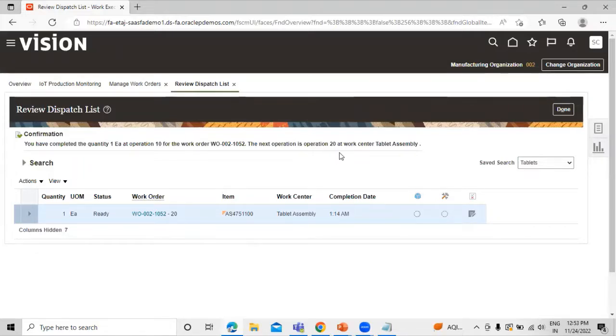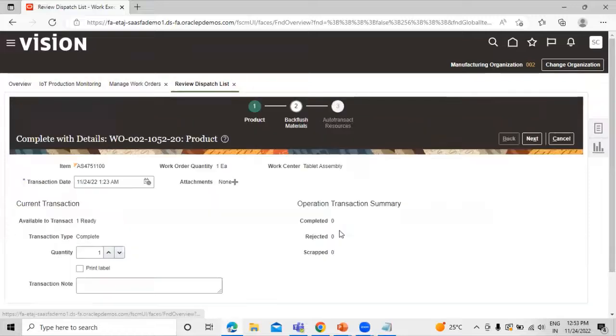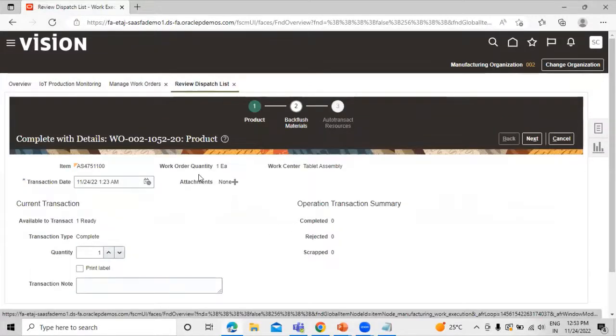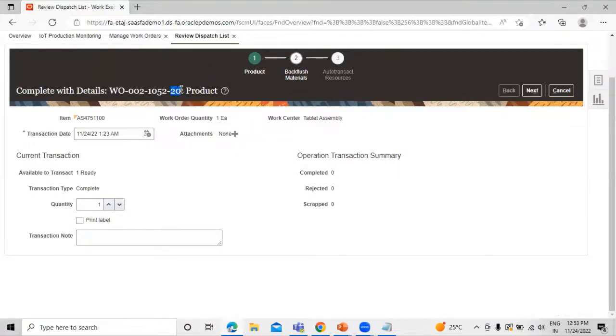So our first operation completed, right? Now this is our second operation. You can see over here is our work order number, and this is our operation, right? Let's click on this expand button. Now we are going to perform the task for our next operation, right? And again, click on this complete with details, right? And you can see this is the same product information, and this is our operation number.